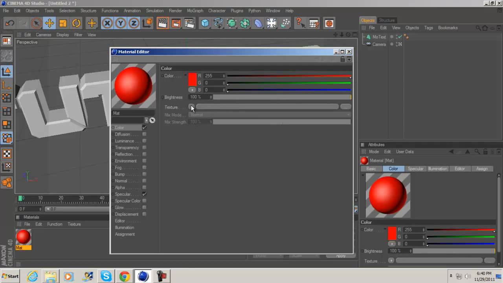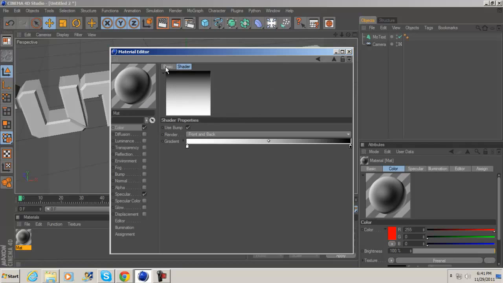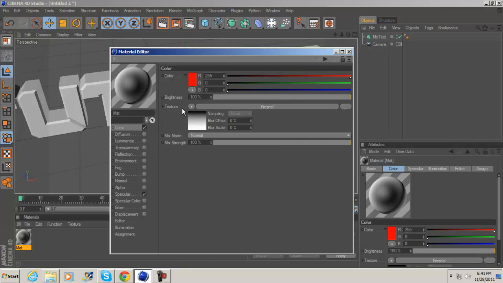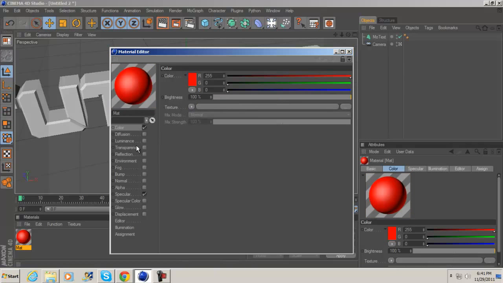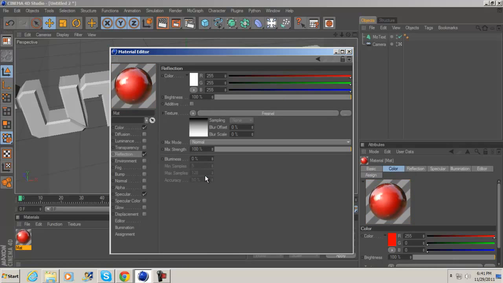After that, set this to Fresnel. Actually, never mind, let's clear that. I'm sorry, my mistake. Clear. There we go. Let's go to reflection, check it, texture, then set this to Fresnel. There we go. Okay, set the brightness to about 20 would be good, and then set the max strength to 10. See, now we have this nice candy paint red material.